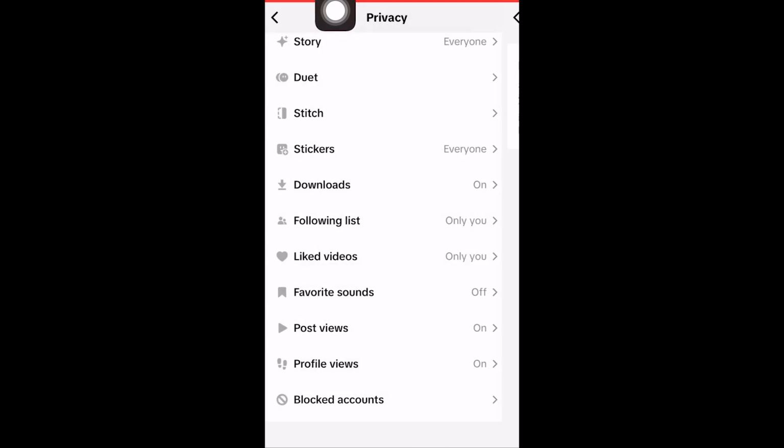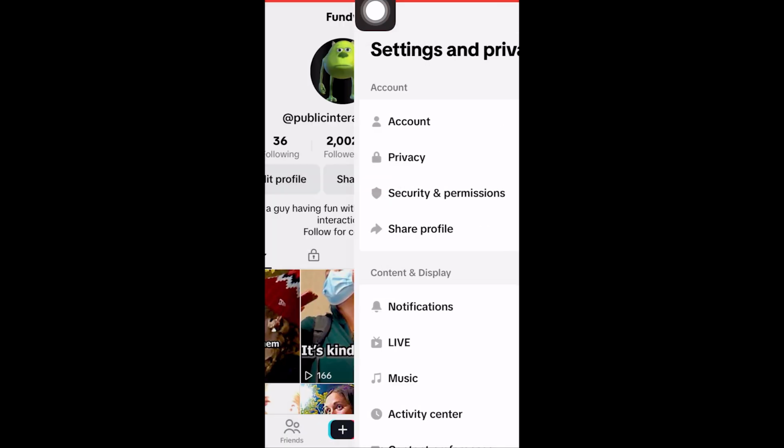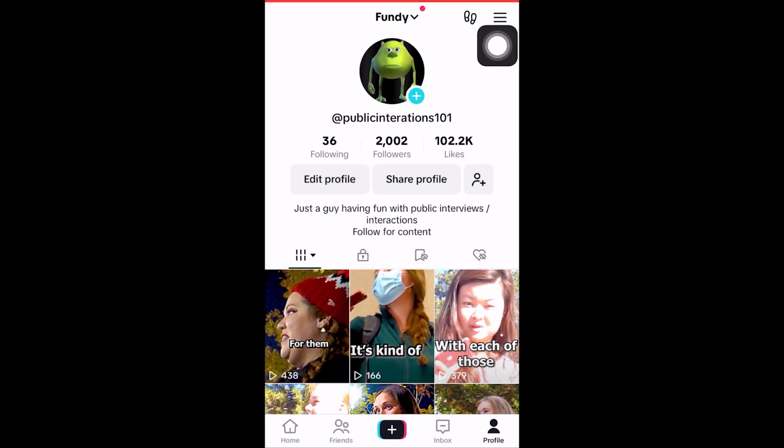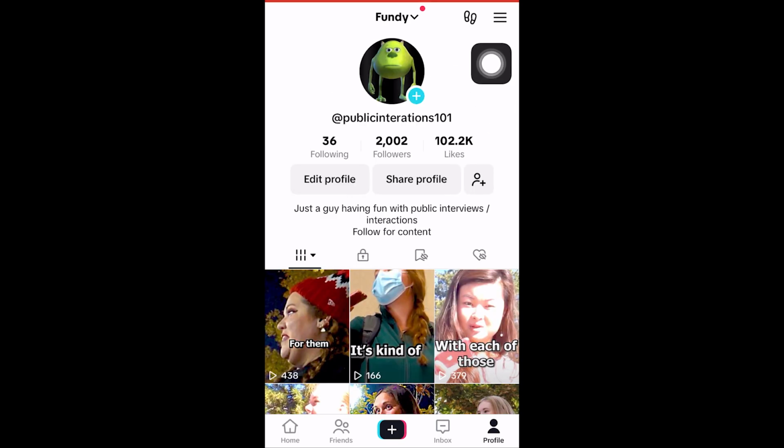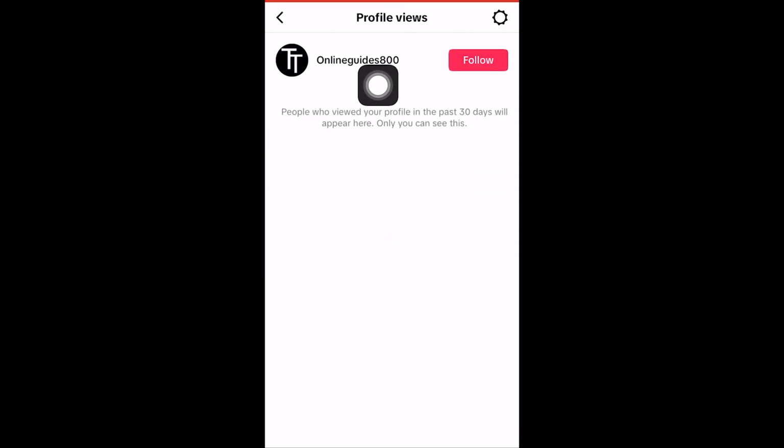Now we're going to go back to see if this works. And now basically on our TikTok profile, we can even scroll down to refresh our page. Now basically, boom, we have this icon, the shoe icon right here. And if we click on this, we can now see who has viewed our profile in the past 30 days online for TikTok completely for free.